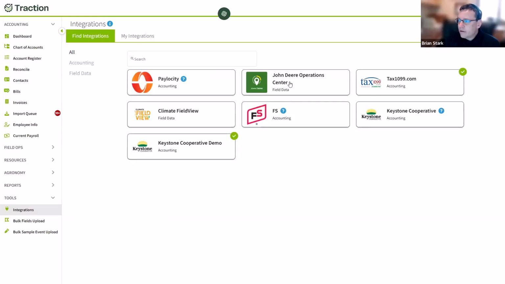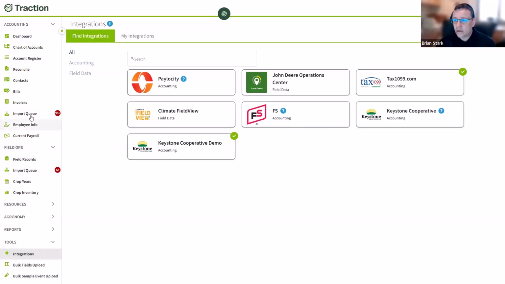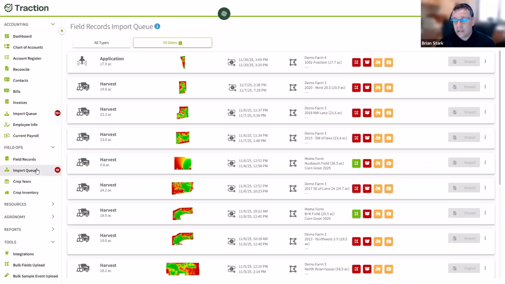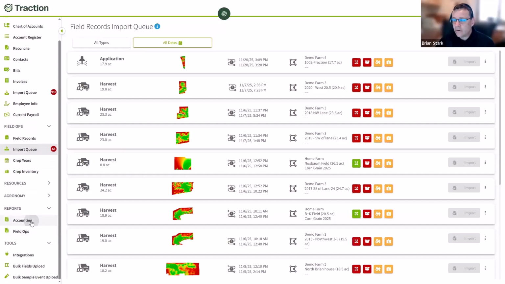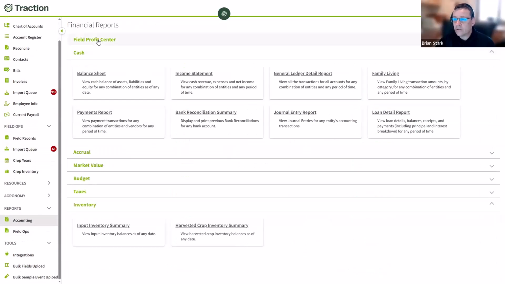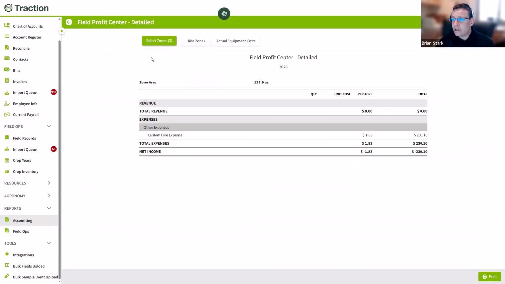Do a refresh here. But yeah, I've got John Deere Climate, I've got Keystone FS. Those are all different partners that we work with, and that definitely makes your job a little bit easier pulling in the field records. So anything with field ops, field records, this import queue, this is all John Deere Climate information coming in. And where we hang our hat on the accounting side, if you got that Plus level, is really detailing it down to the field and crop level.